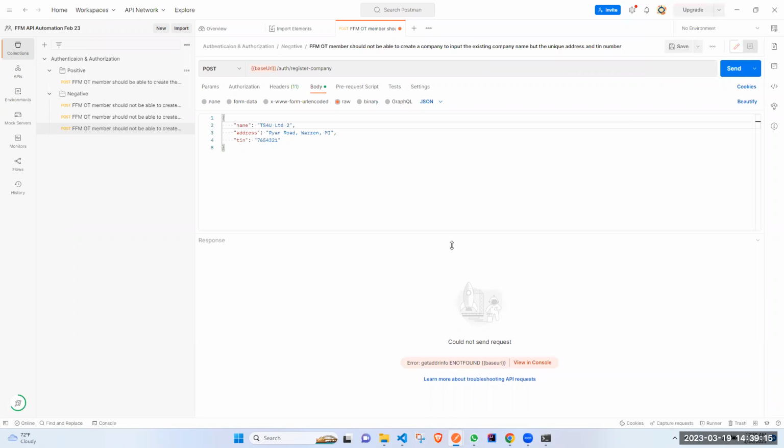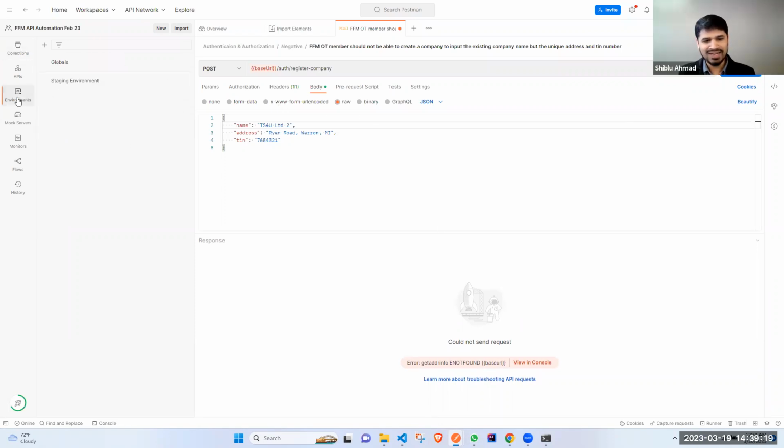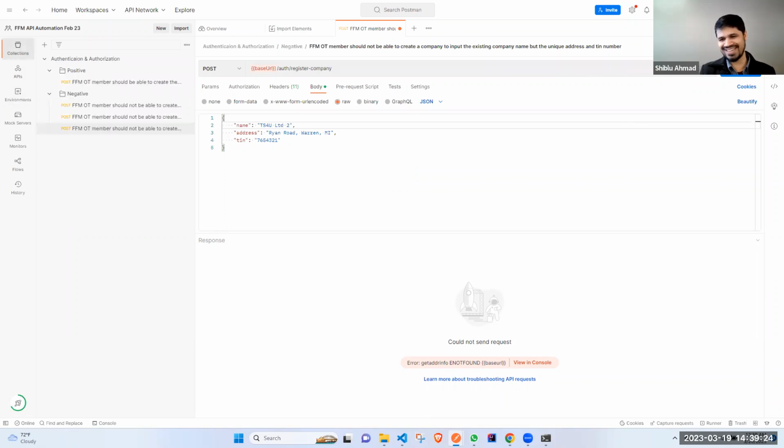Error: get not found, base URL. Do again. Oh, because you have to click on the environment. Go to the top. Remember we said that it will be red. Show the environment. Now it will be fine. Now send it.